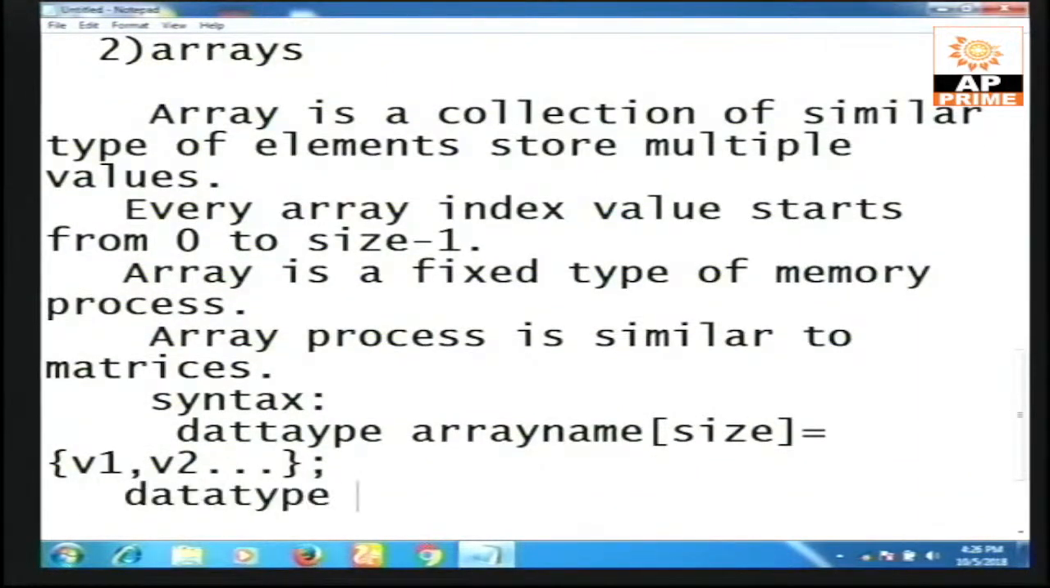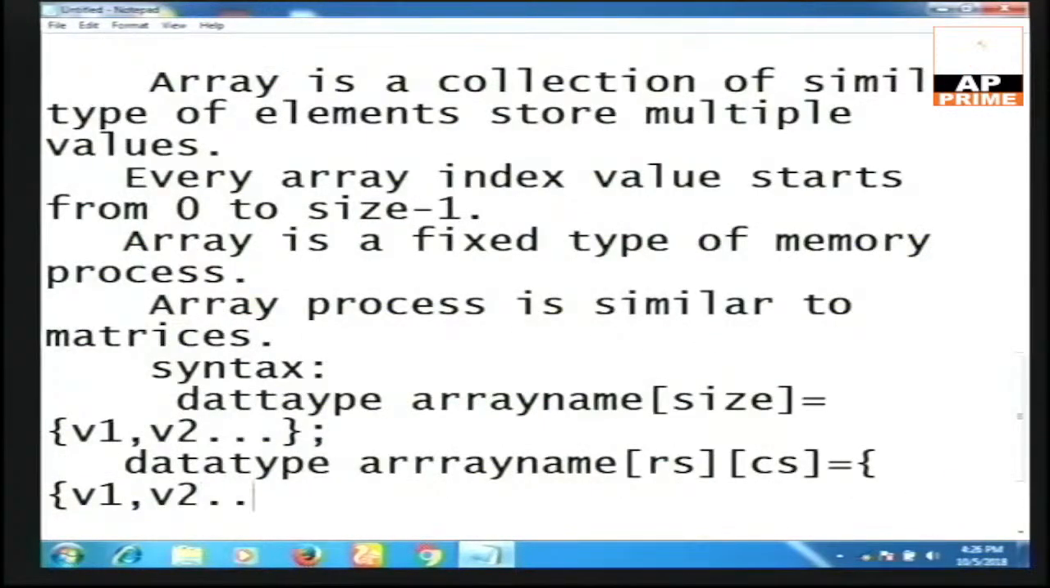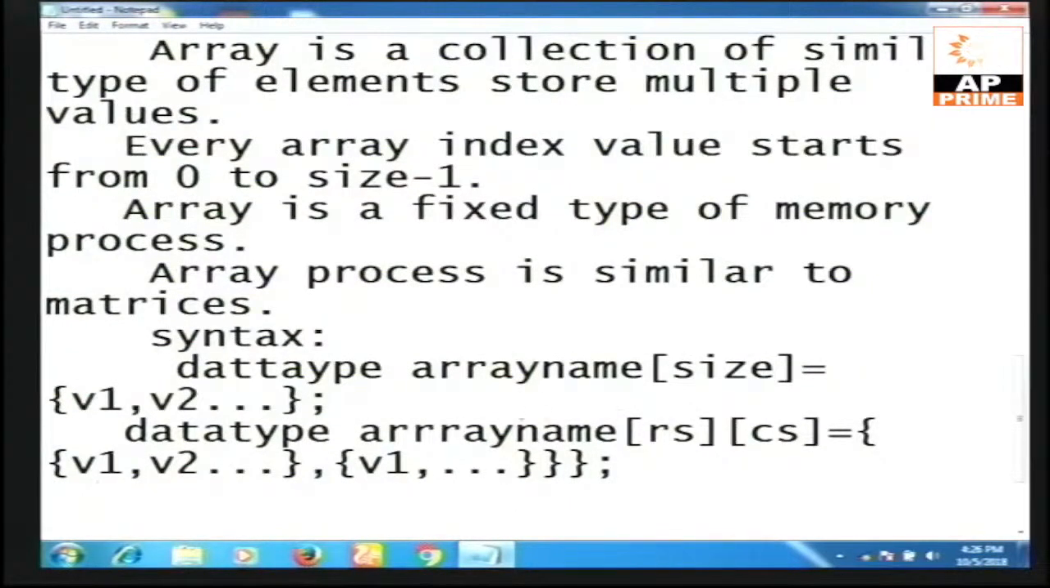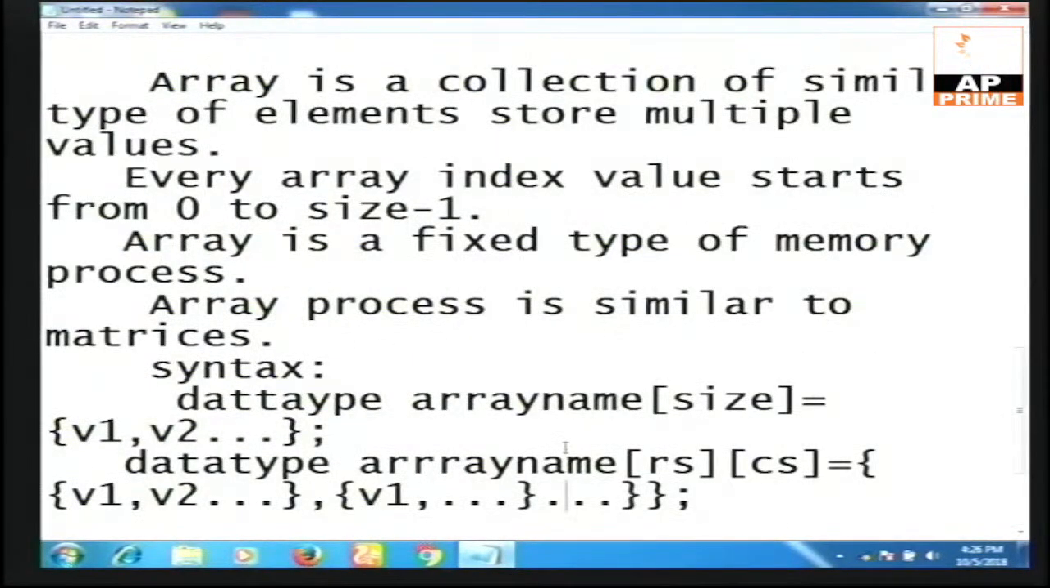What is one more type of array? Data type, array name, rs, cs. Rs for row size, cs for column size. Open the curly braces and mention the first row elements, comma. Again open the curly braces and mention the second row elements like this. Many rows, based on our sizes.